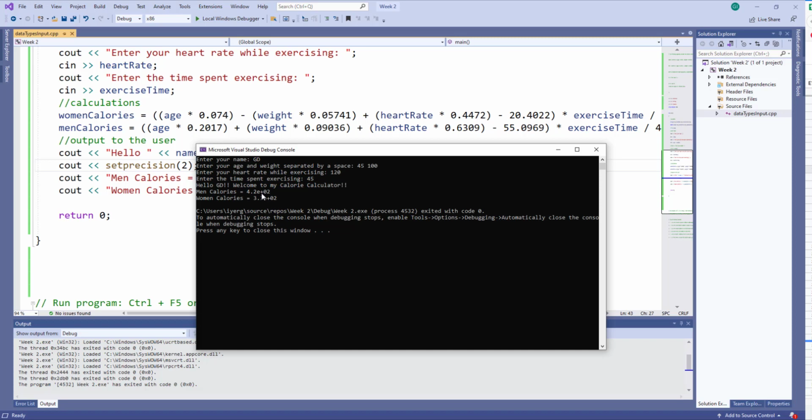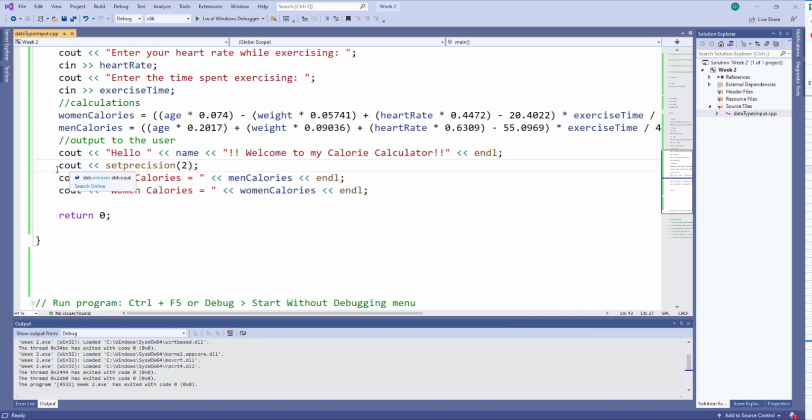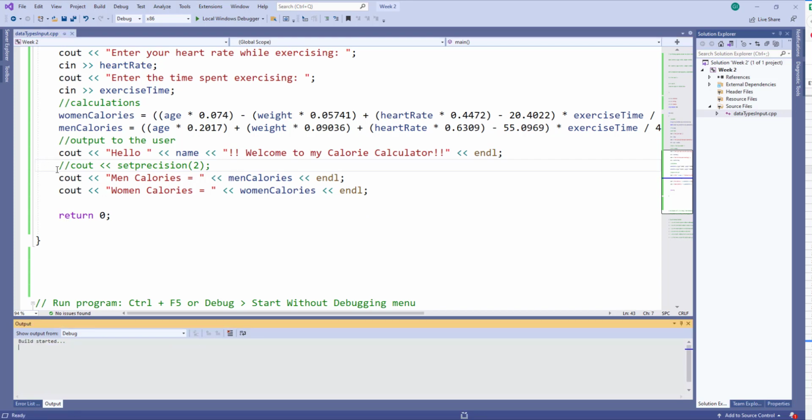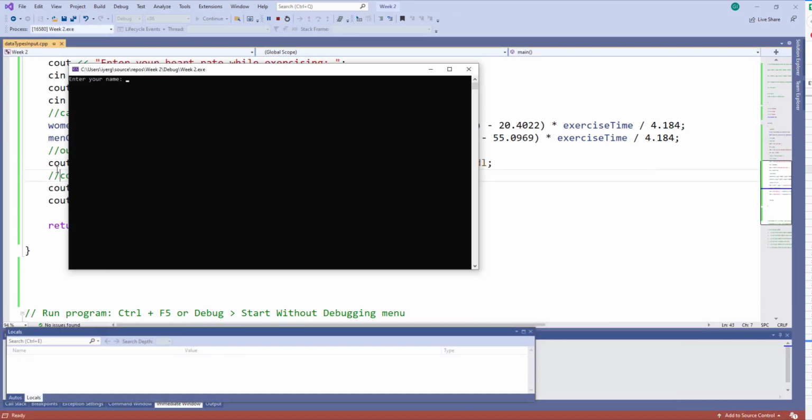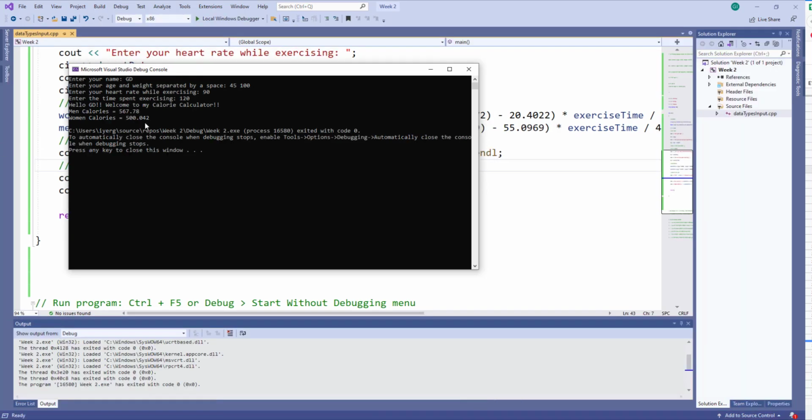Now, if I don't set precision at all, then it will give me regular numbers, but then it may not be to the number of decimal places that I want it to be. So then age, weight, and heart rate, and the time, and it gives me that, but I want only two decimal places, and I want it to be consistent. See, that's not very consistent.